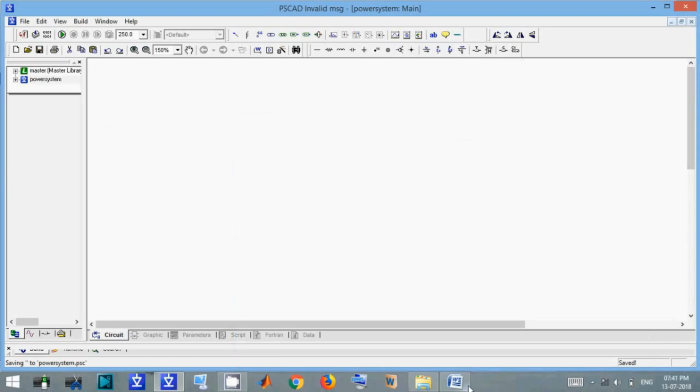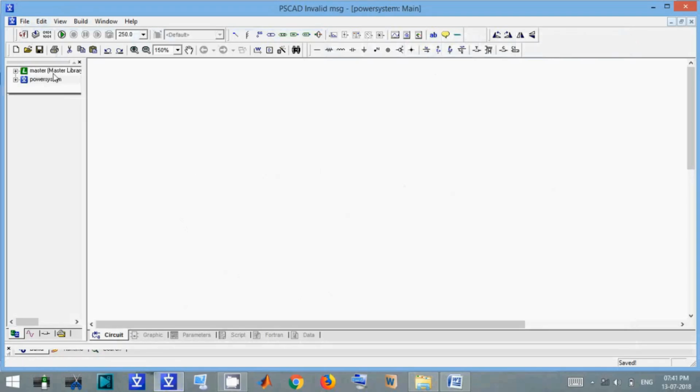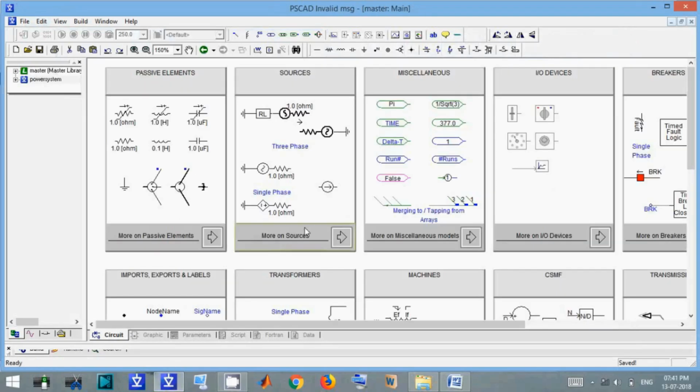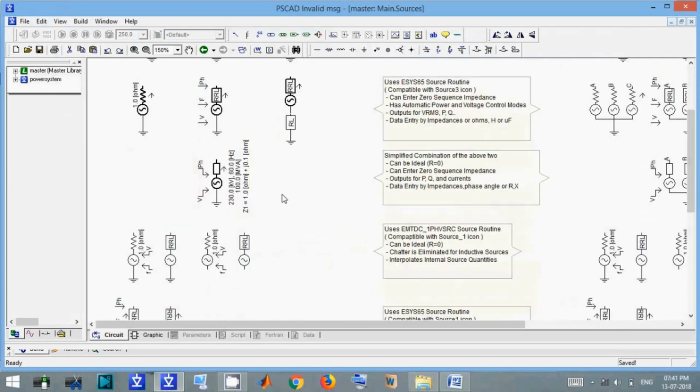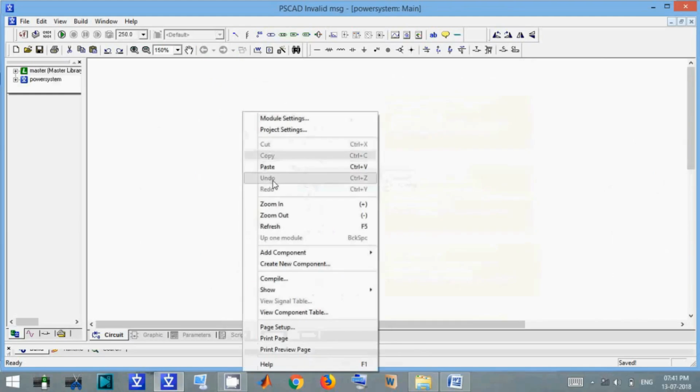Now you have to create a three-phase voltage source. Okay, so for three-phase voltage source, go to master library. This is the source box. Go to source. Now take any three-phase voltage source, say this. Okay, so copy it by Control C, or you can just copy it from here. Go to there and paste it.